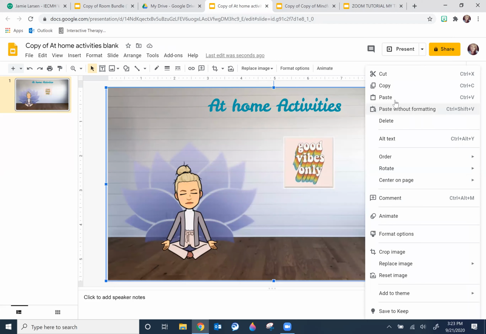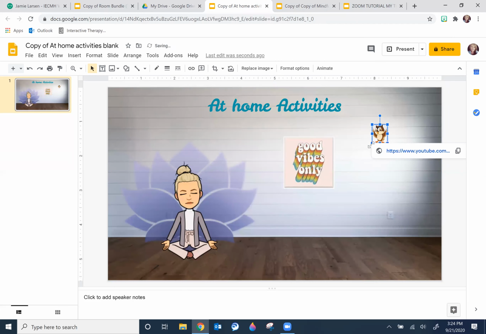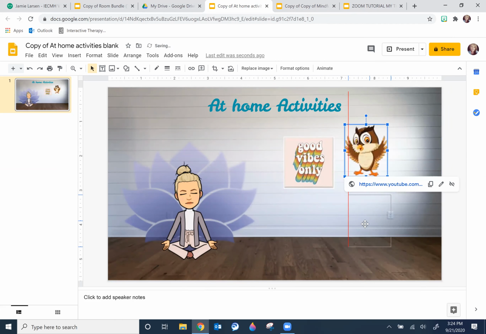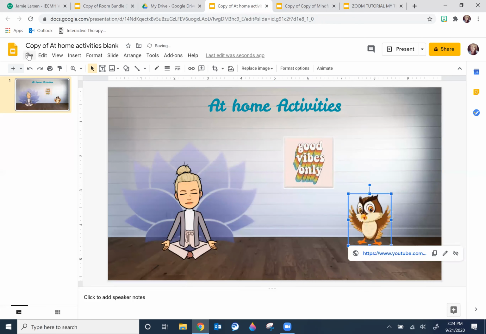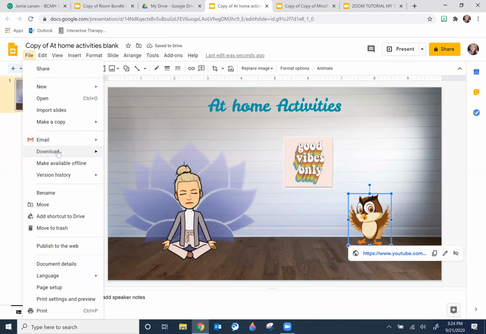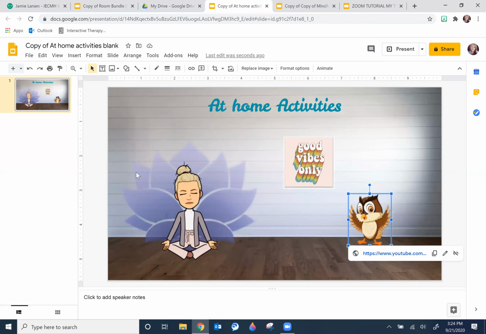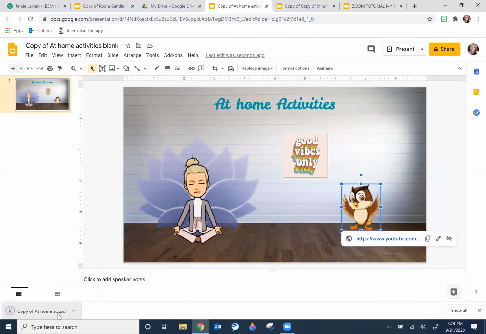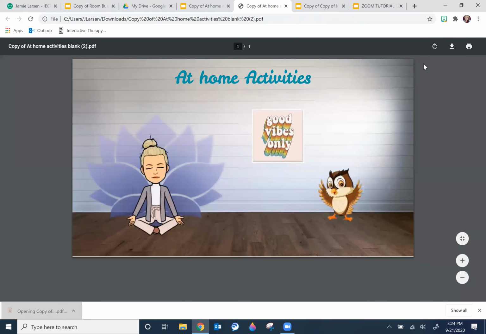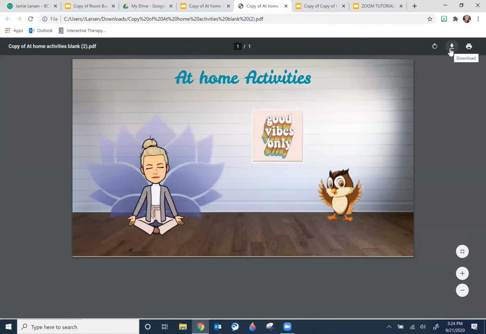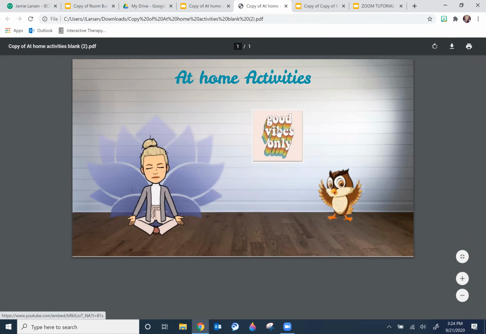And then you can just turn that into a PDF. So you can just go to File, Download, PDF. And then once you open that, you can click up here on the right corner to download it onto your computer, and it will save a copy into your files wherever you save it at. And then you can email it to the client and they can do these activities too.